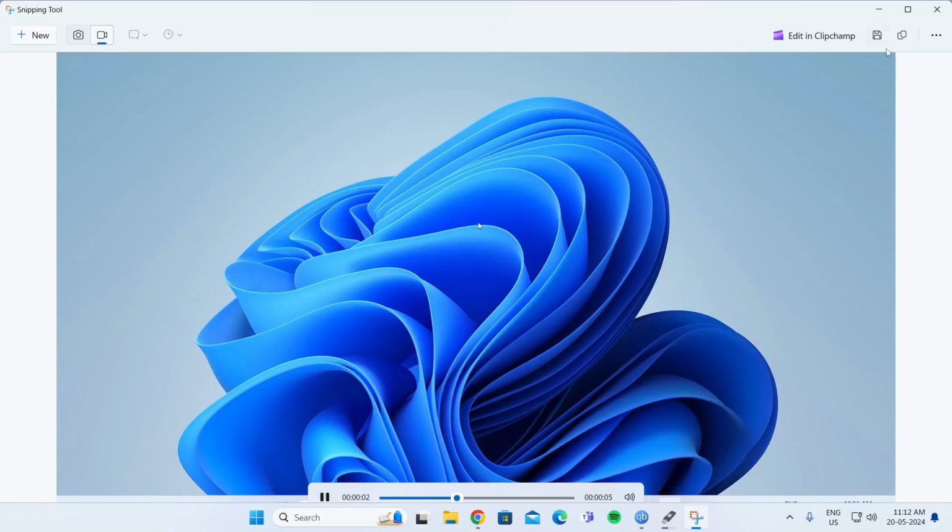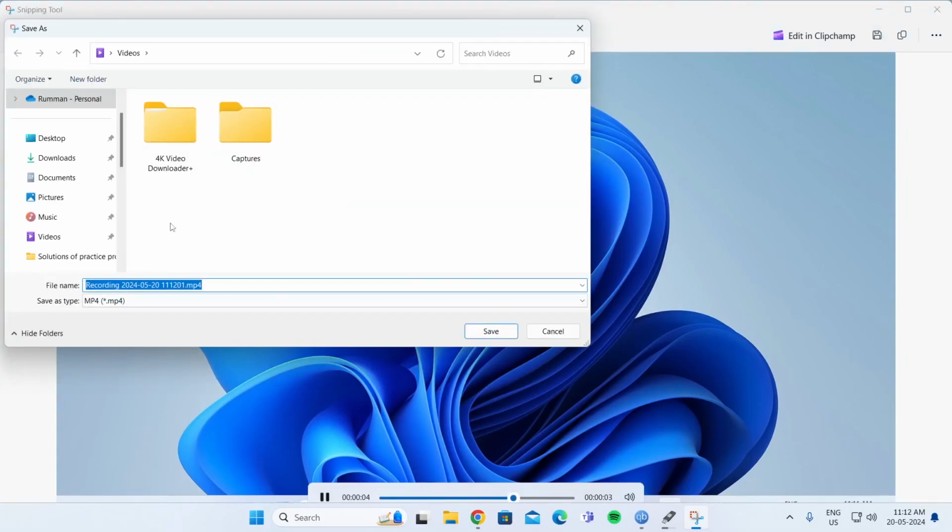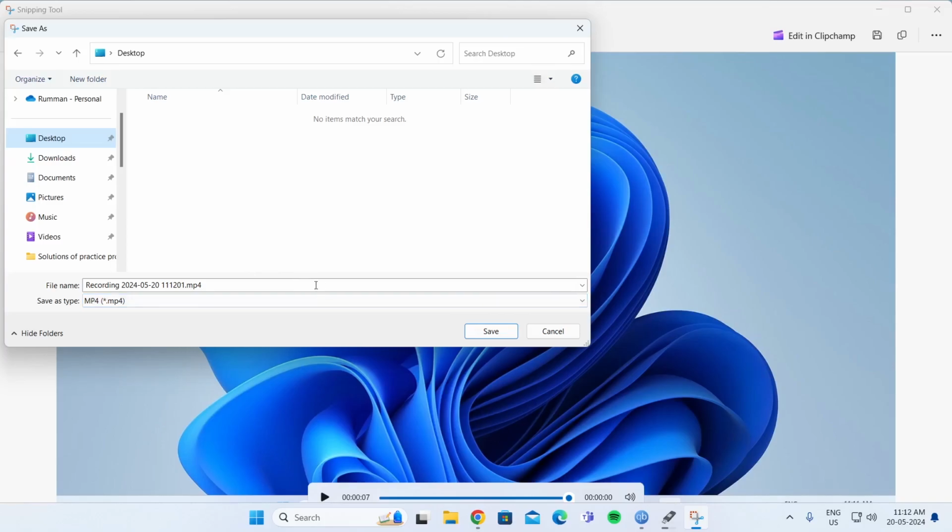Now, if you want to save the file, just click on save. Then select the location where you want to save it. For example, I want to save it on desktop. Then just rename this video.mp4 and click on save.